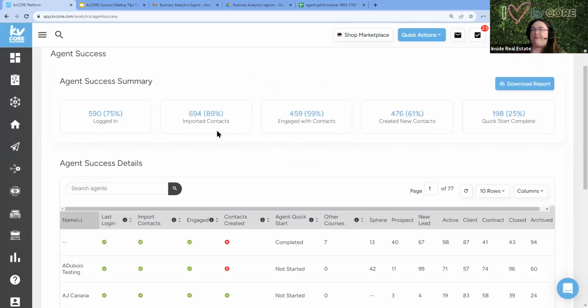Next up, logging in is the number one key to success. From there, they want to have contacts in kvCORE, right? In the training, the quick start, we teach them to add just one person as a test lead. That would not mark this as complete, but it is definitely something to do. Creating contacts is considered 10 new contacts in a month. And if you're consistently adding 10 contacts a month, that's, oh man, I was about to mess up my math and say 300 a year.